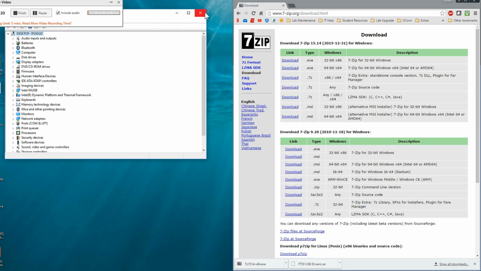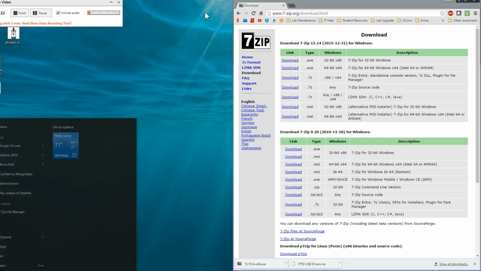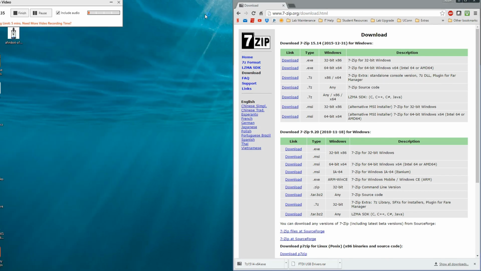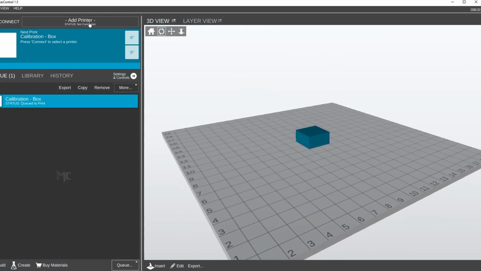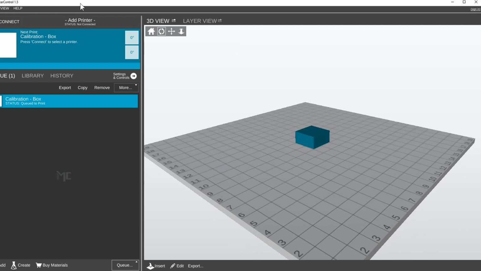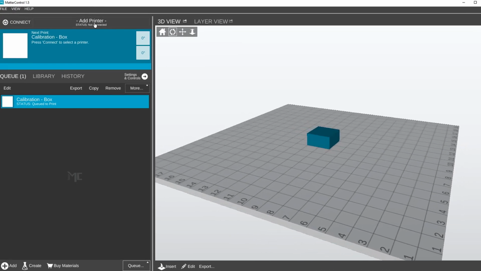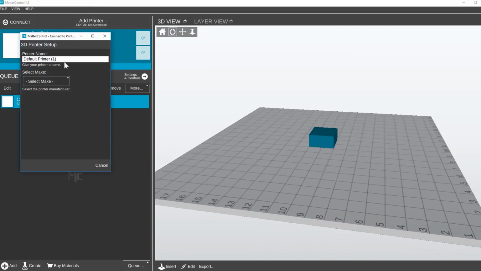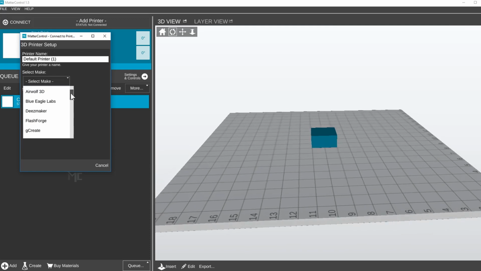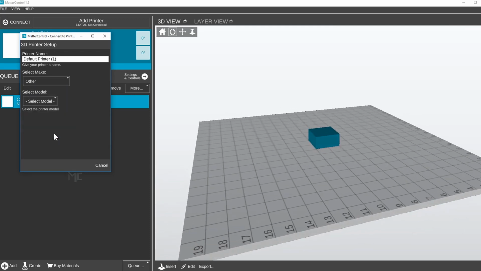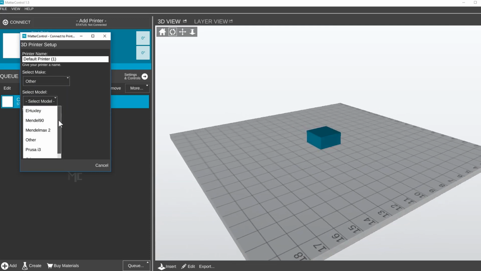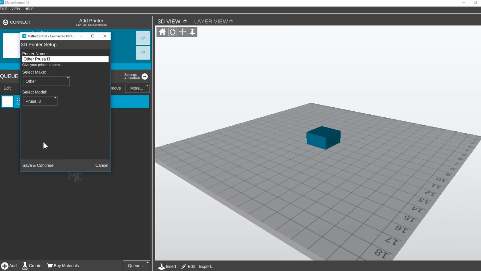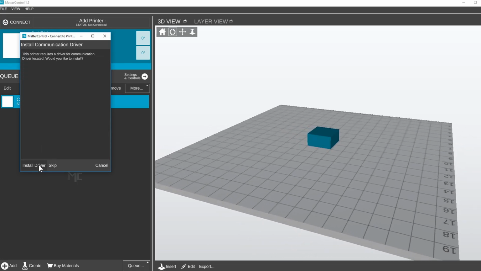And then when we open up the program MatterControl, we can add a new printer here. And under the make, we'll choose other. Under the model, this is a Cartesian kit, which is a Prusa i3 based. Save and continue.